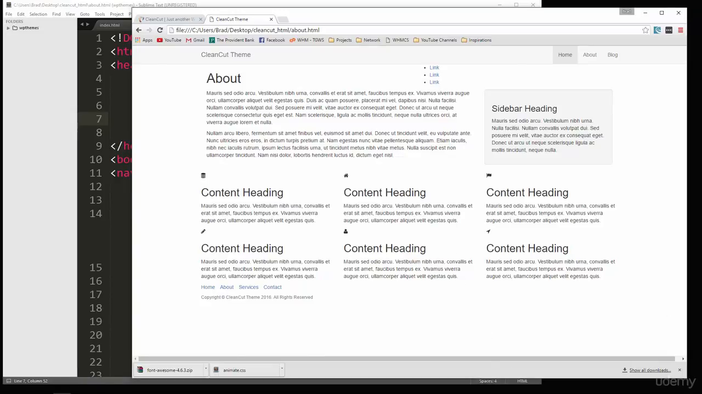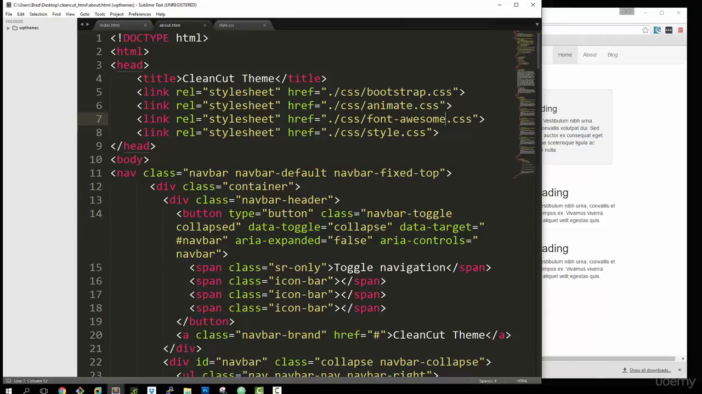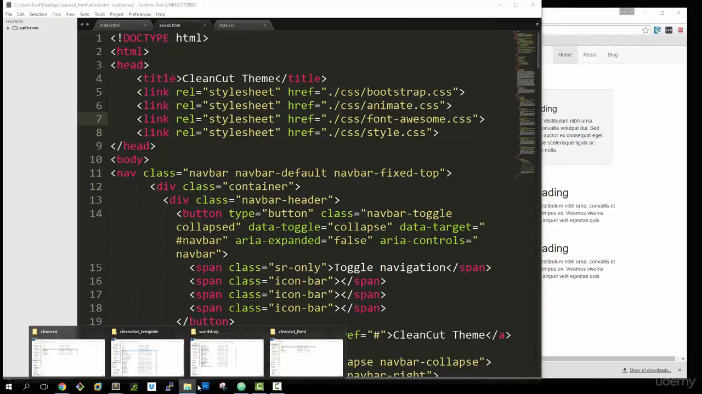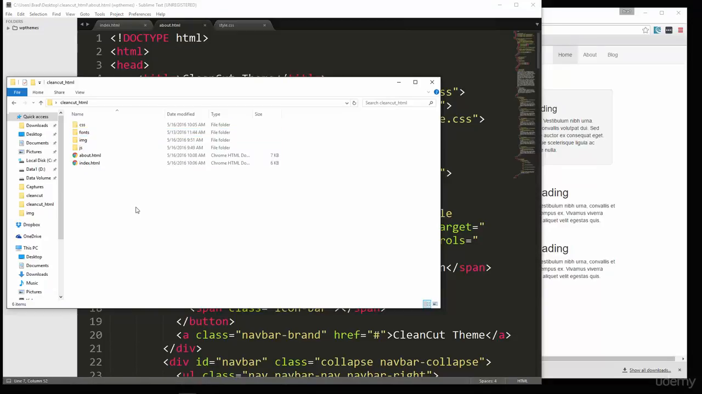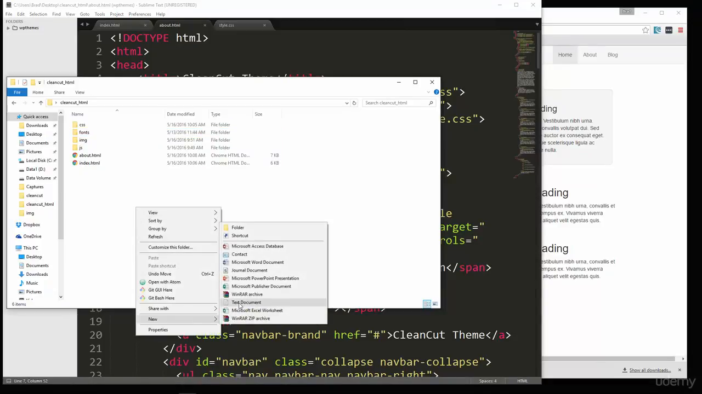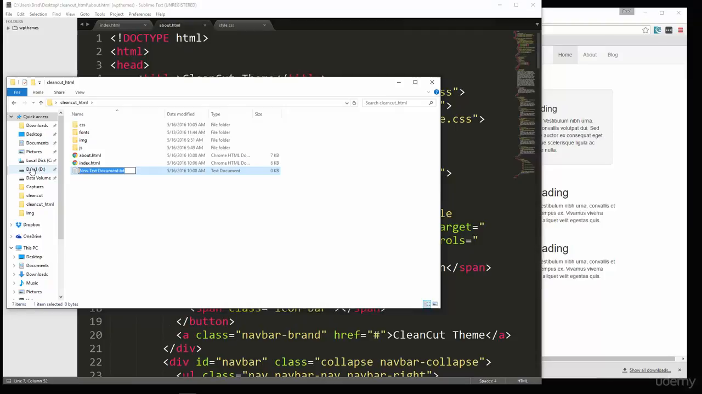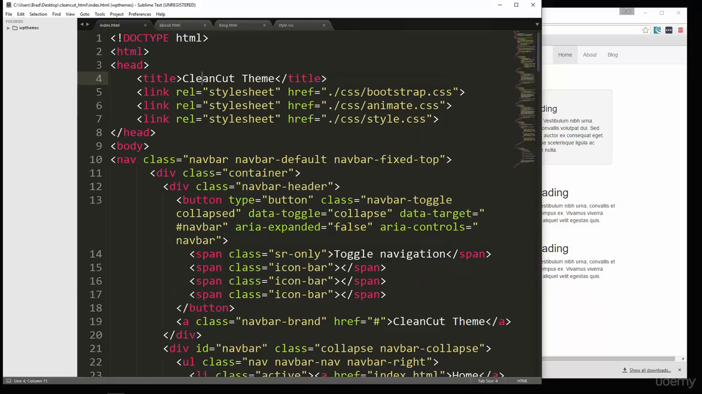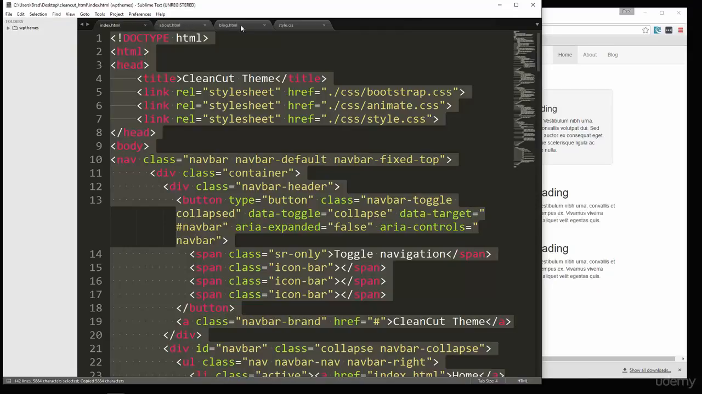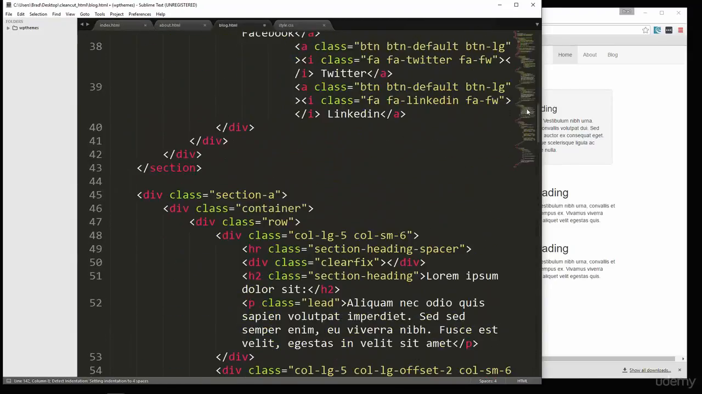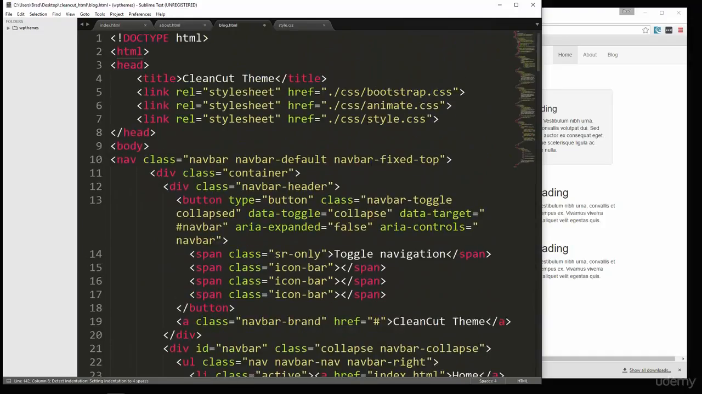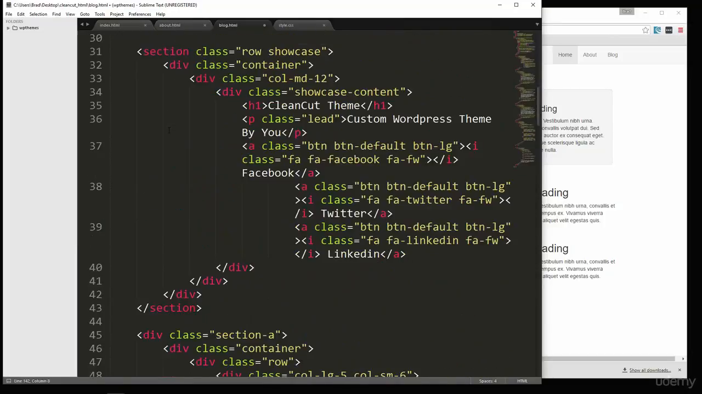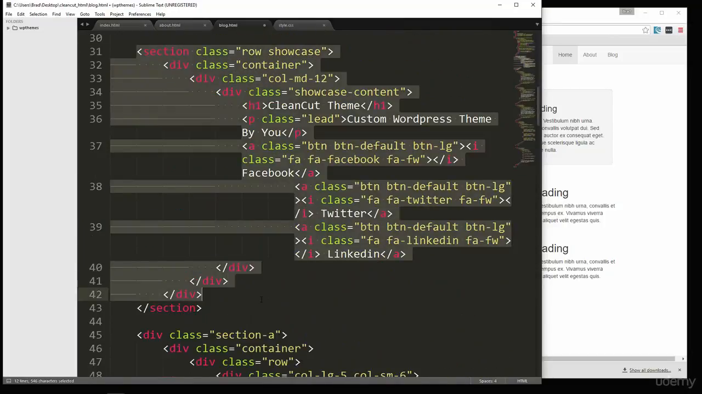So now we have the blog page. So let's go ahead and create that. So this will be blog.html. Okay, we'll open that up. And we're going to copy what we have in index. Okay, we're going to change a few things. We don't want the showcase. So we're going to get rid of that whole section.